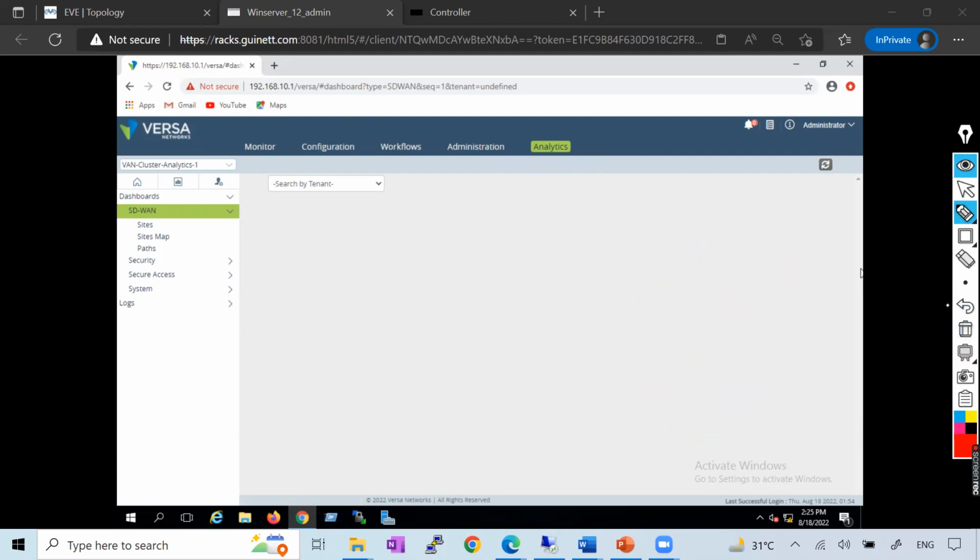Okay, so you can see in this Versa SD-WAN, we can see the site map path, but nothing is showing right now because it's not fully configured. No site is onboarded, no controller is configured. So let's start the controller configuration step by step. Once the controller is configured, our headend deployment will be completed, and then we'll start onboarding the branch locations.